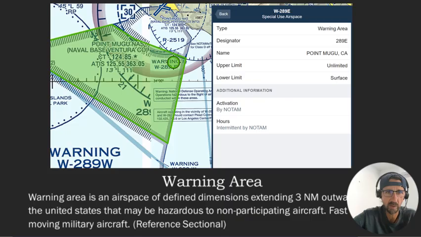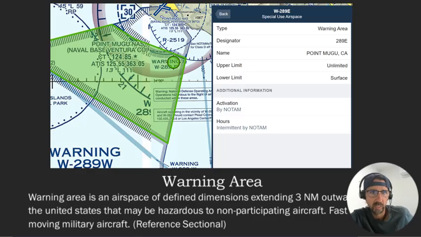Warning areas: you have these warning areas that are off the coastline. Warning area airspace has defined dimensions extending from 3 nautical miles outward, and the United States may have hazardous or non-participating aircraft. So this is off of Point Mugu Naval Air Base. They have heavy aircraft that operate in and out of there, so I want to stay out of that area.